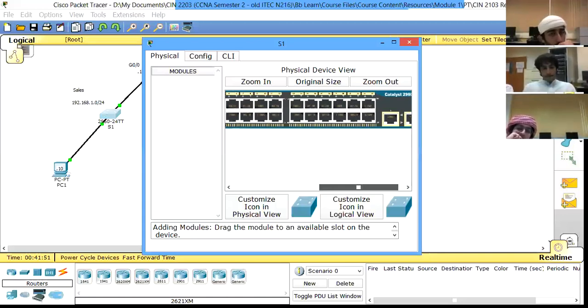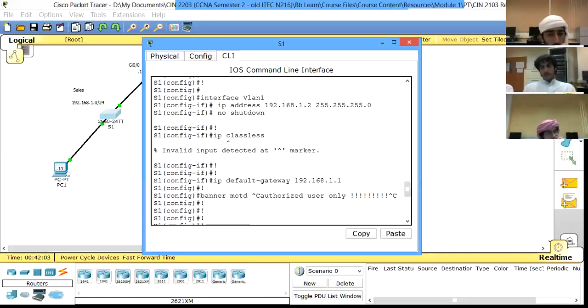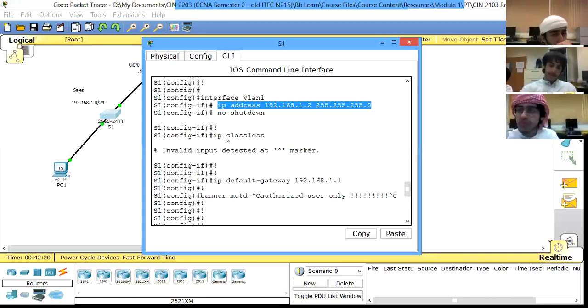So where do I assign the IP address? There's a virtual interface called VLAN 1. Can you see this here? VLAN 1. Where is it? Up here a bit. VLAN 1. So instead of typing interface FA0/0 or GI0/0, you type interface vlan 1. This is a logical interface. And then you can give it an IP address and do no shutdown, just like a normal interface. Exactly the same, but now the interface name is VLAN 1.